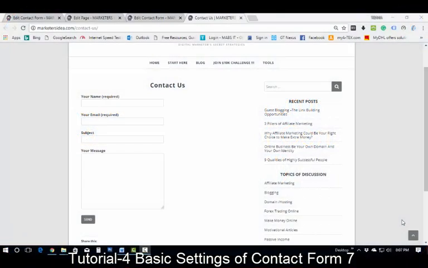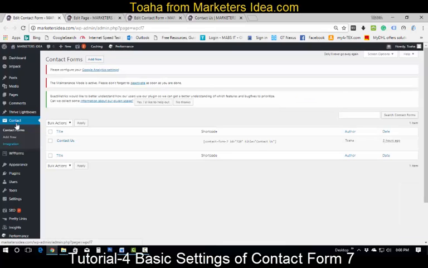In the last class we learned how to activate this contact form. Today I'm going to show you the basic settings of a contact form. Last class I talked about how to set up this form, and this is the default form. Now I'm going to show you the contact form menu.